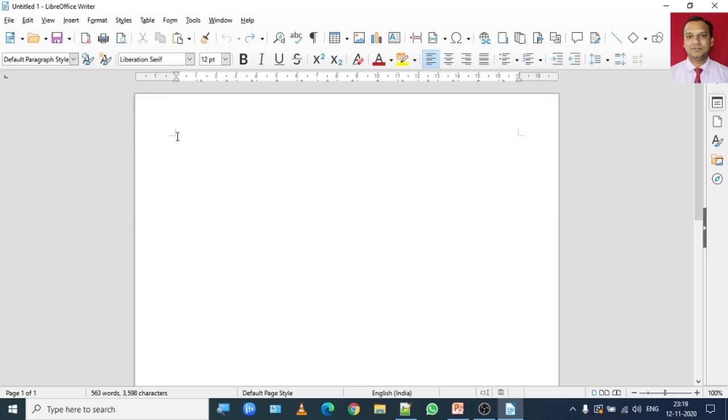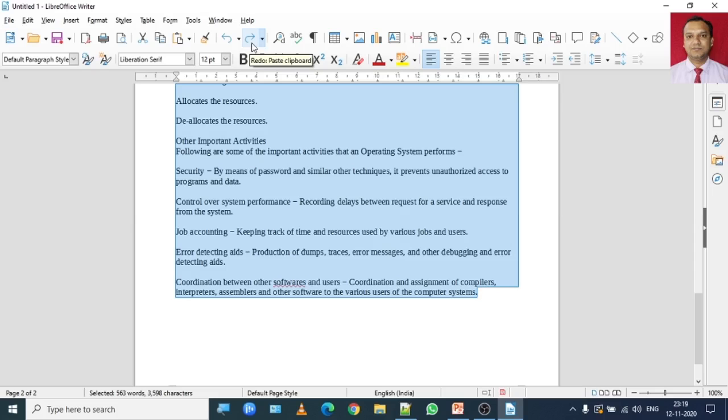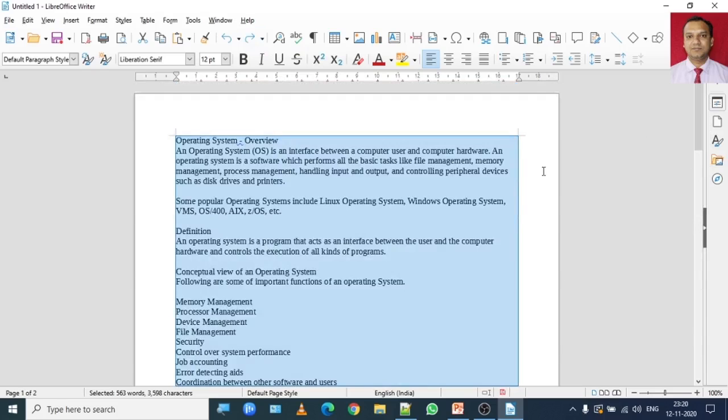So if I hover my mouse over redo, it shows you paste clipboard, and the shortcut key for redo operation is Control Y. You can check your book, page number 182. So let me click it once. Once I click redo, it brings me back to the content that I copied on this document.